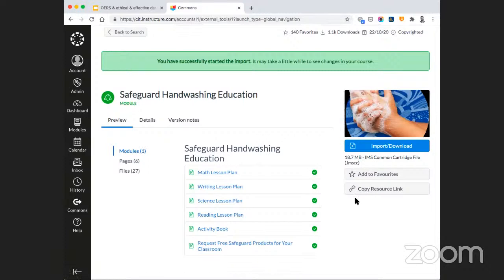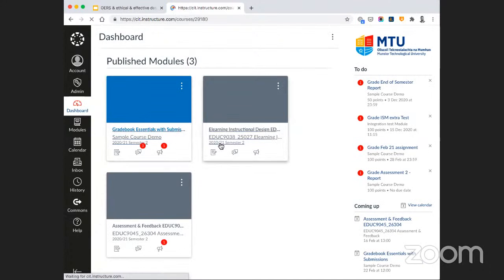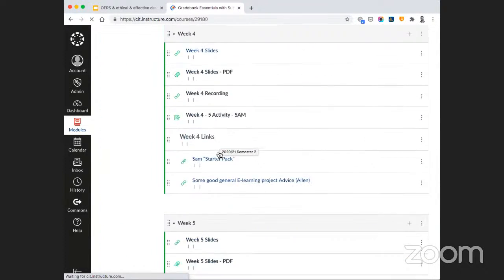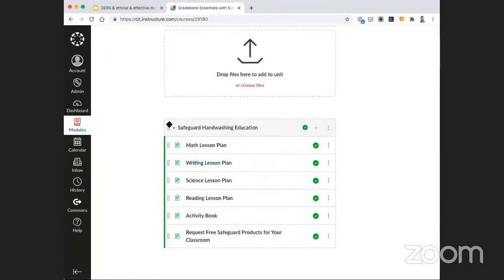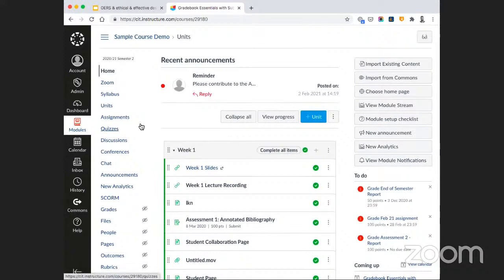Another thing which I can do if I so wish is, let's say if I just want to browse through Commons and try and find a few things that are useful to me, I can click here on Add to Favorites. And if I go back into my dashboard and go back into my course, I can see inside here that that has imported. We can see here it's Safeguard Hand Washing Education. So that is available for me to use inside my module immediately. But if I wanted to, I could also, let's say, go over to the files area.